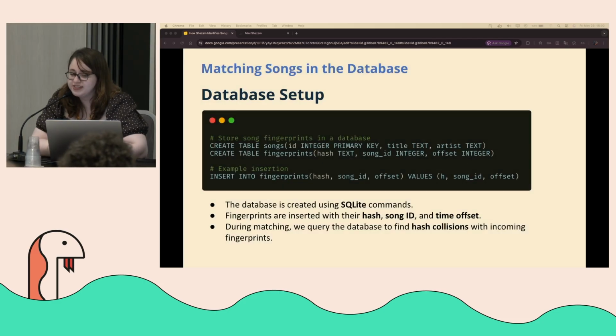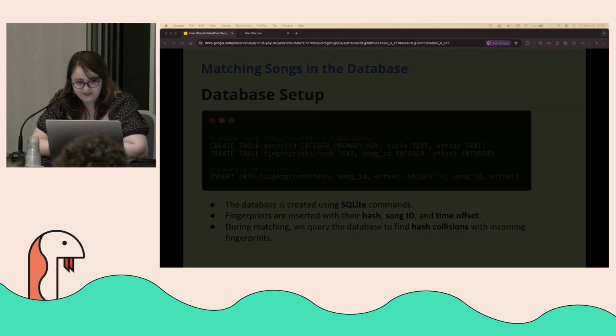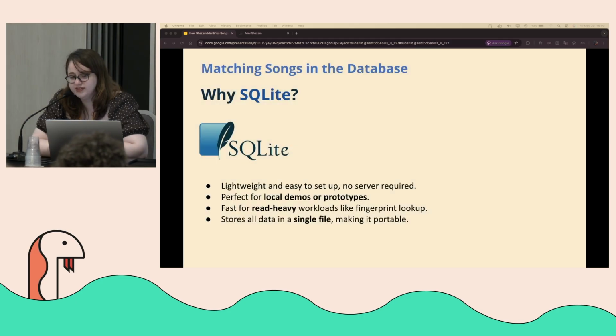Setting it up is easy with SQLite. We create the two tables and insert each fingerprint with its hash, song ID, and offset. Later, when someone records a clip, we search this table for matching hashes. Why SQLite? It's lightweight, needs no server, which is perfect for a demo. And it's also fast, so it's easy to move around.